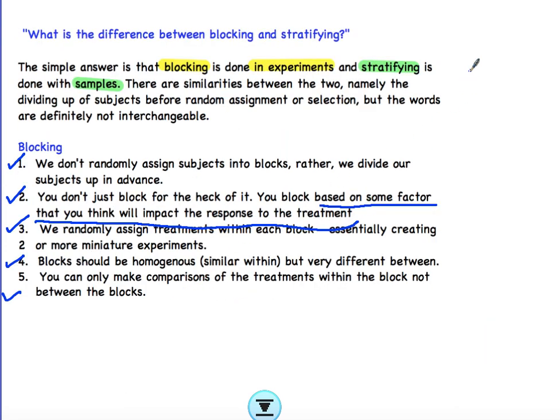And sometimes people get blocking confused with stratifying because it's very similar. But stratifying is when you are choosing a sample of people. So if you were going to do that, that would happen before the experiment even starts. That's how you get the people to be in your experiment. And then blocking is the experiment itself. Now, you don't have to do both of these together. You can, but it doesn't have to work that way.